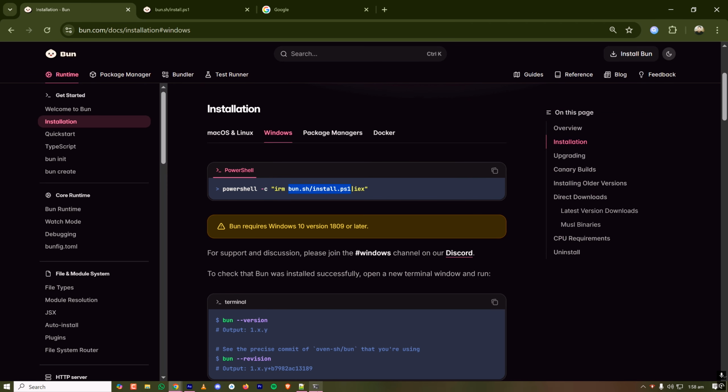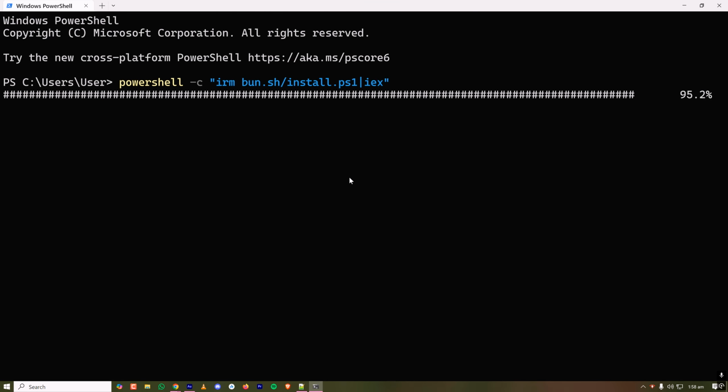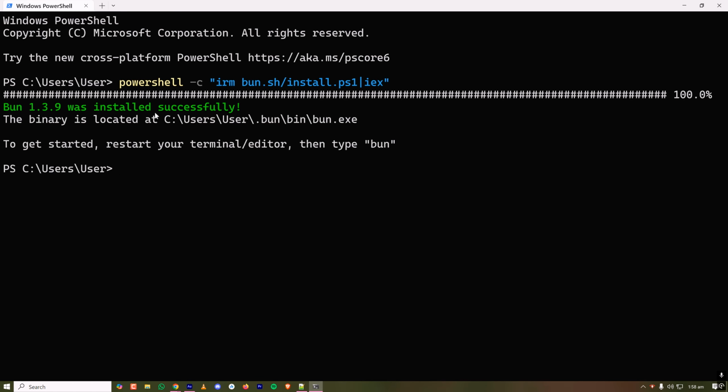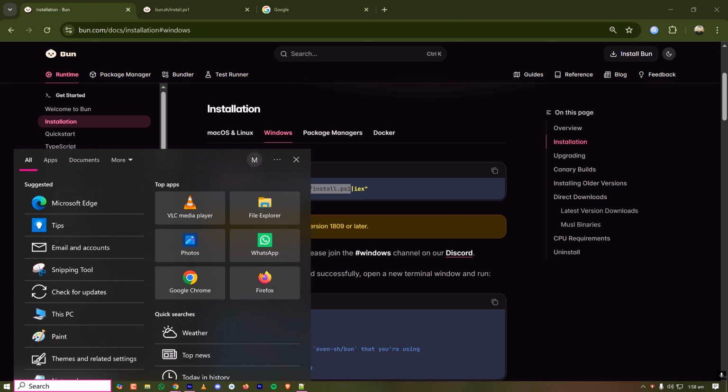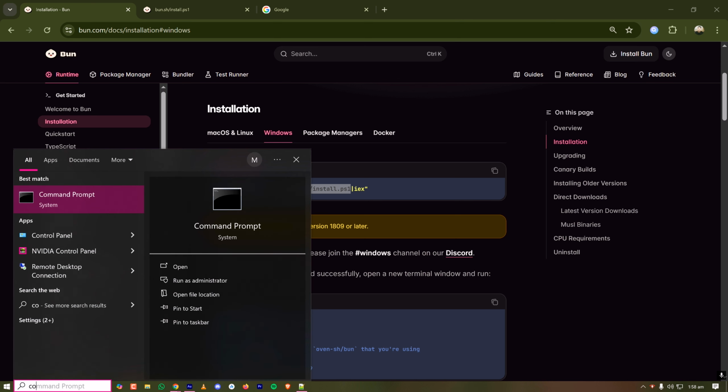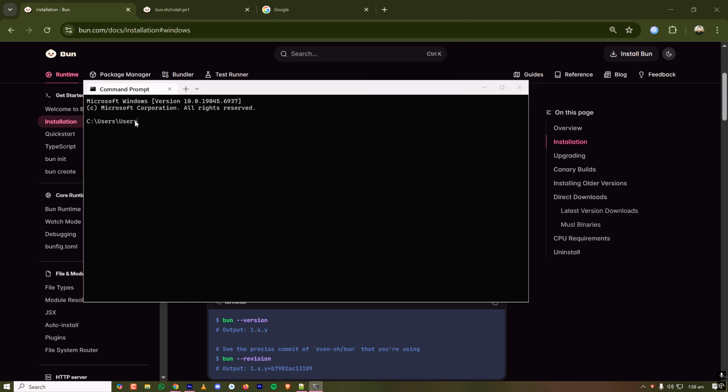Okay, so let's see what the progress is. It is currently installing and Bun is successfully installed. It is asking me to close the terminal and open it again to check the installation status due to the session issue in Windows. Okay, so let's open the terminal or command prompt since the installation is done and type bun -version. Yeah, it is giving me the version 1.3.9. So Bun is now installed.